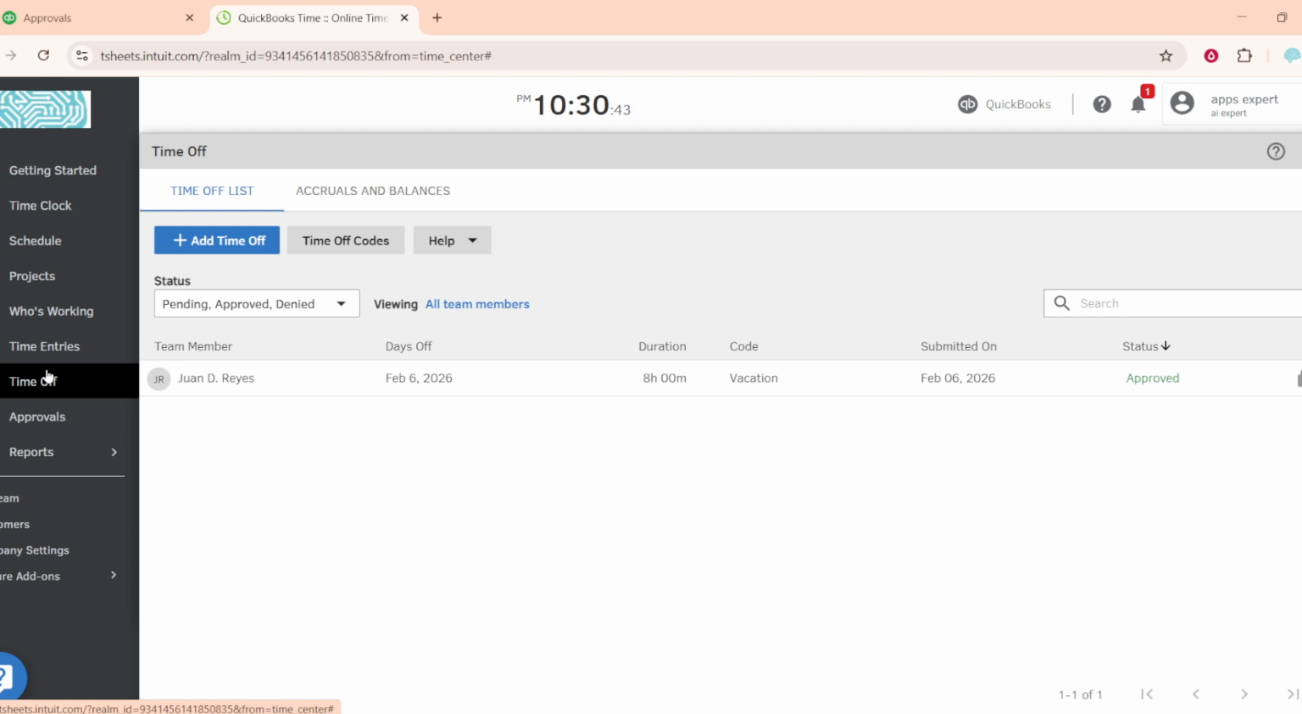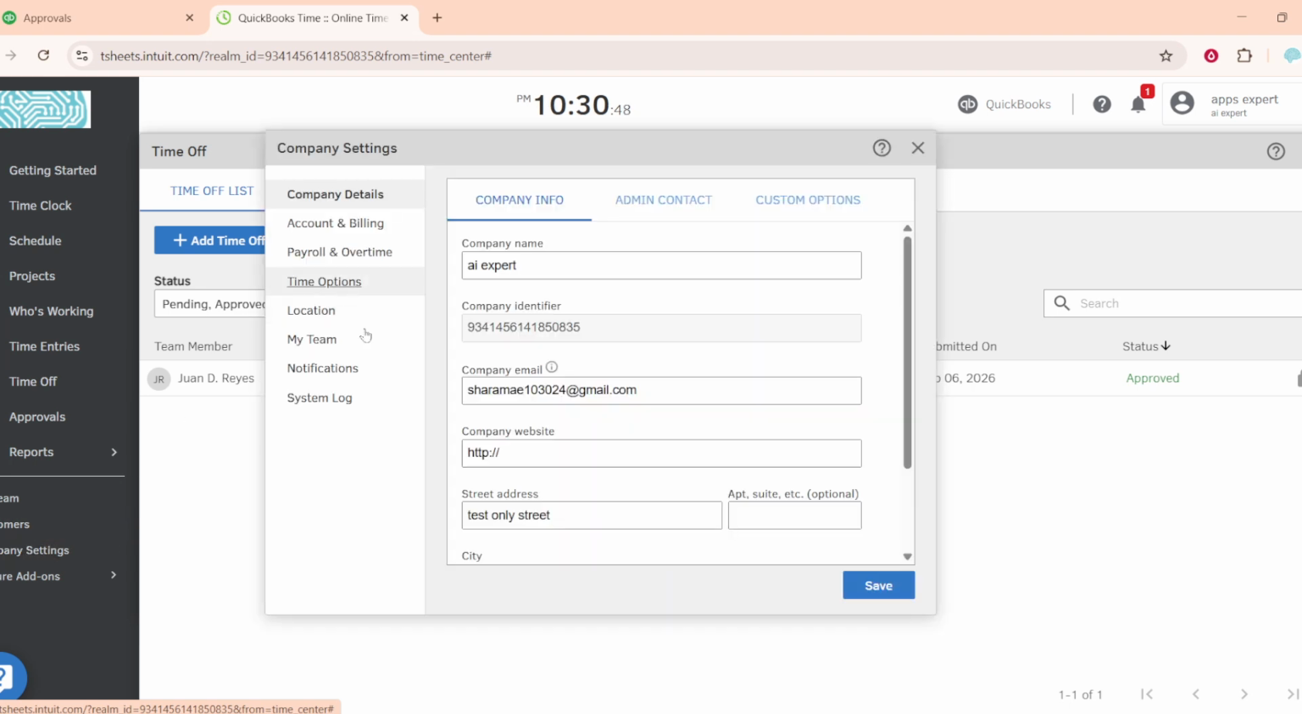Once you're in, look to the left-hand menu and click Company Settings. This is your control center for how your team tracks time, how payroll rules apply, and how your account behaves.